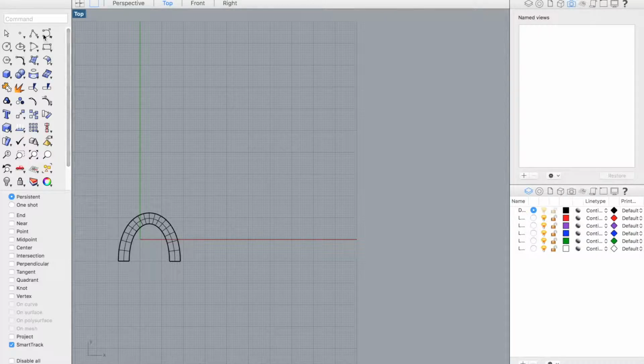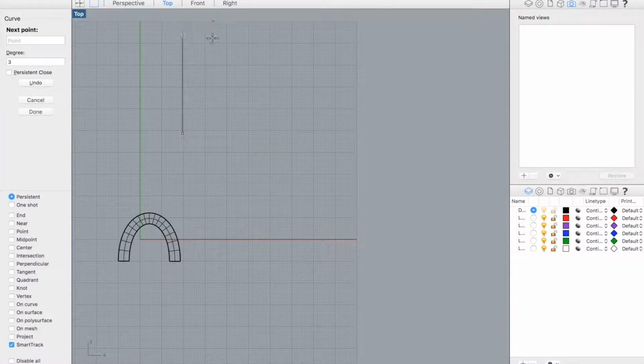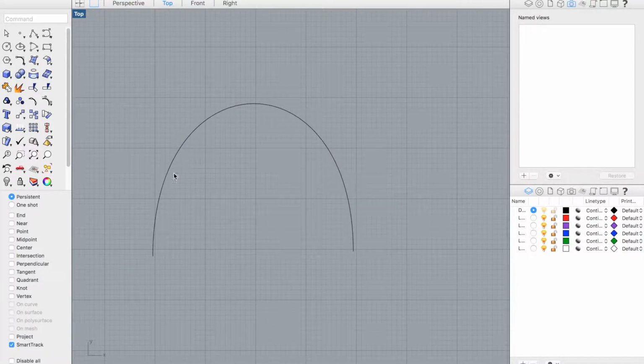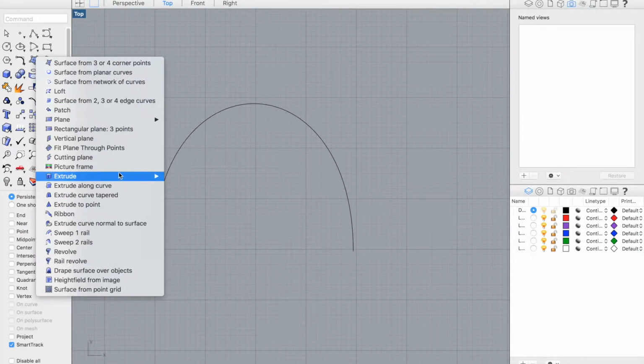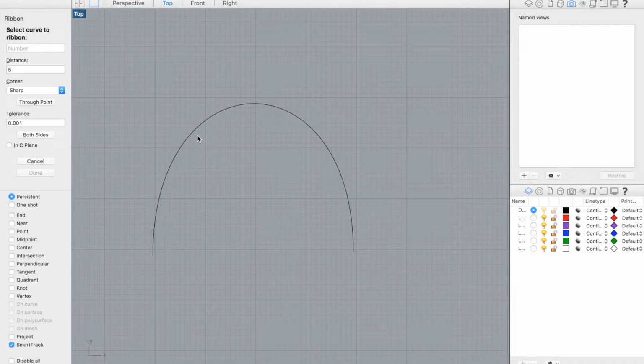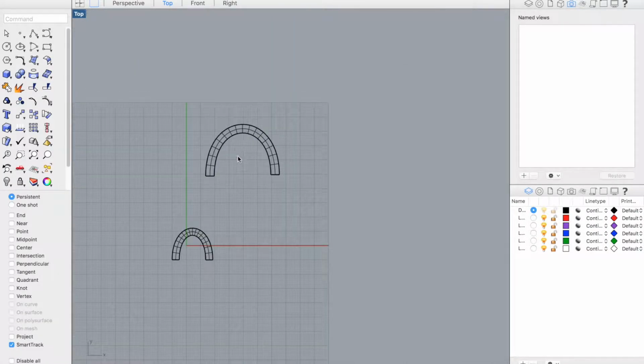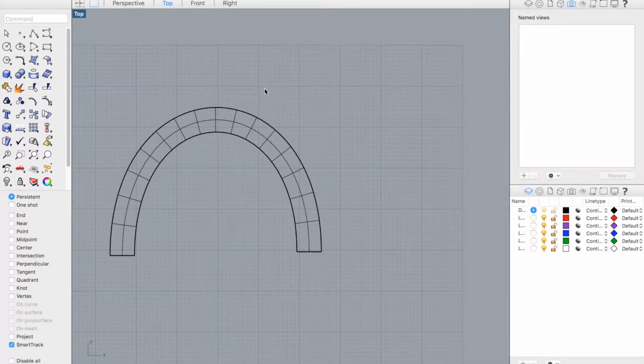Alright, now I'm going to create another curve, right here. Now I can teach you what it looks like when you put a ribbon outside a curve. You click this, and I'm going to set the distance to around 6. I'll put it here, and now you get a curve that goes outside.